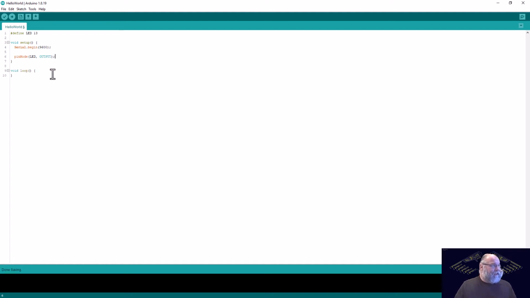And then we just got to do some pretty simple stuff in our loop here. We're going to do a Serial.println. This will just print a line to the screen. We'll just say hello sketch world.